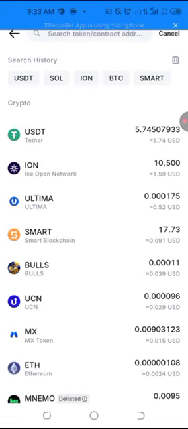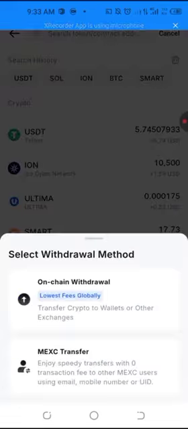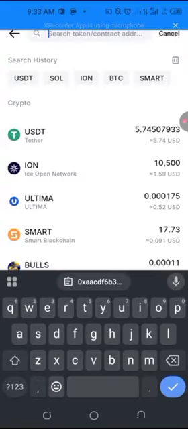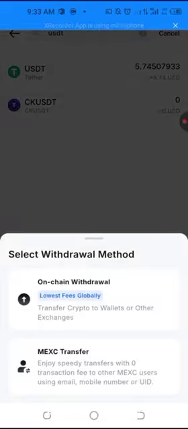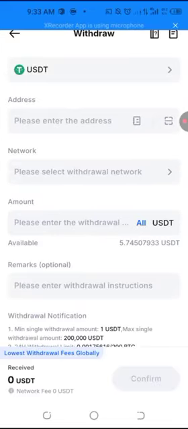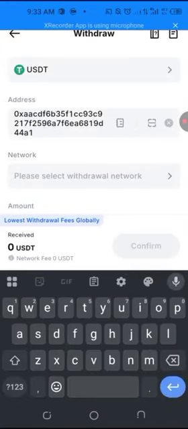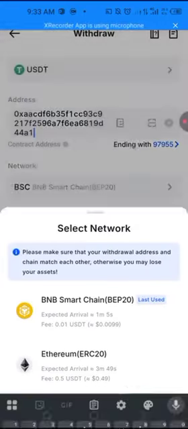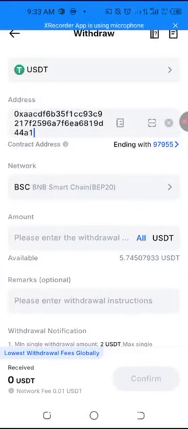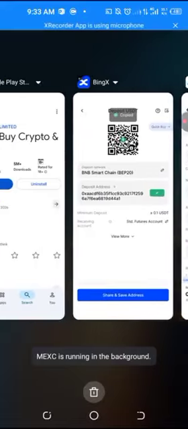Then what are you withdrawing? You're withdrawing USDT, type USDT, or you can search it from up there for USDT to show. Then click on chain withdrawal. Then paste the address you copied. Make sure you confirm the network is BEP20 BNB Smart Chain. Then type the amount you want to withdraw. So that's how to withdraw to your BingX.